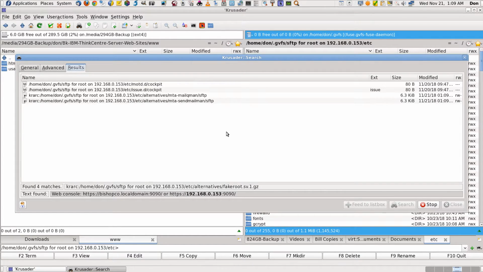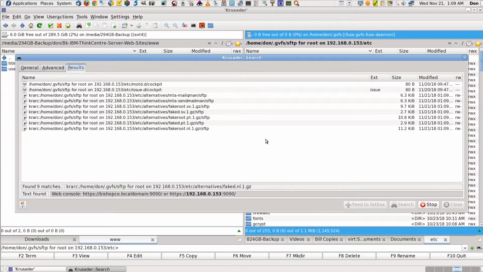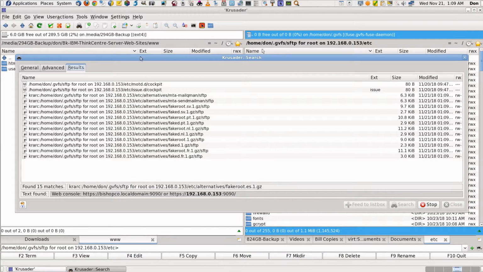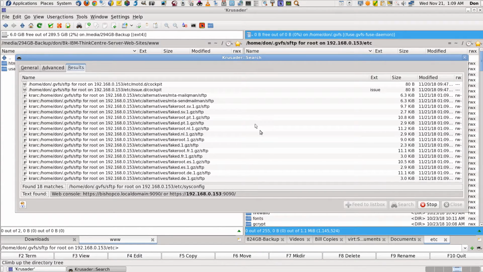I thought it was still seen as remote to Crusader, no matter how it was mounted. I usually logged in like I was showing you, and that actually didn't work. Now we've got lots of files with that in there. But it may be, well, 192.168. It's working so far.